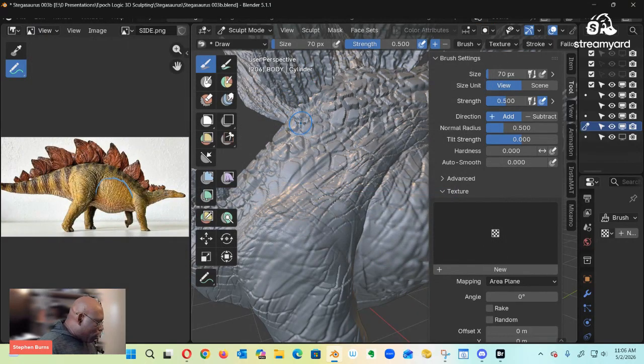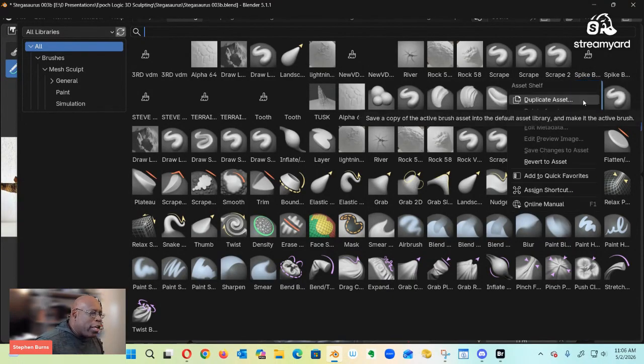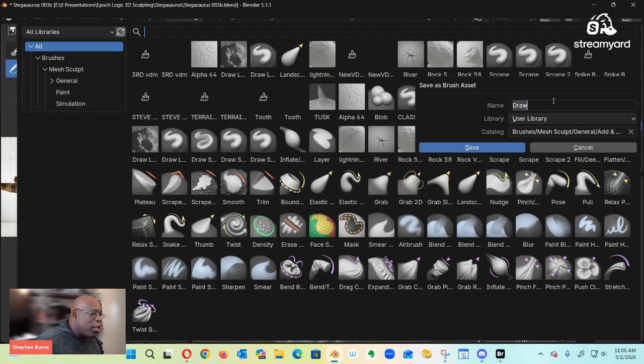So now we're going to go to Shift Spacebar. There's my draw brush, and it's easy peasy. Right click on the brush and simply say duplicate that asset. When you click duplicate, it's going to ask 2 questions. What do you want to rename it, and what library do you want this to go into? So we're going to rename this one. Let's see. What alpha do we want to use first? Let's use the skin. We do skin alpha.